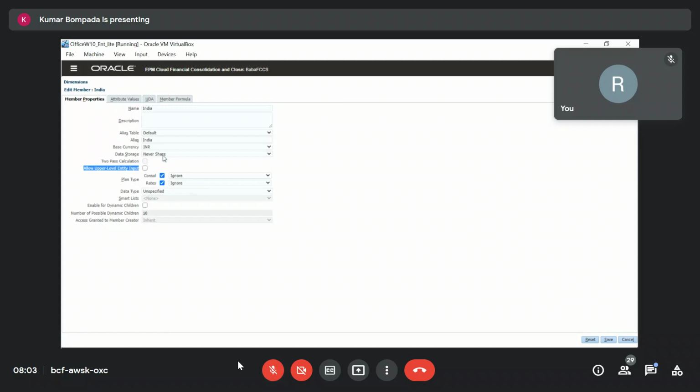What is data storage? We will discuss tomorrow in account dimension. I will clearly explain what is this never share, what is this store, what is dynamic calc, etc. Clear? Now attribute values.